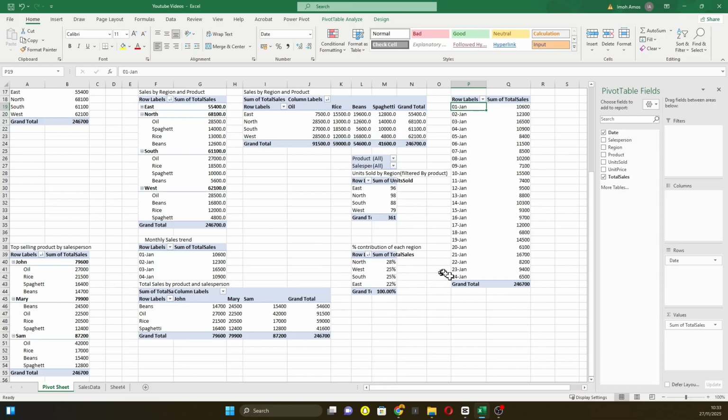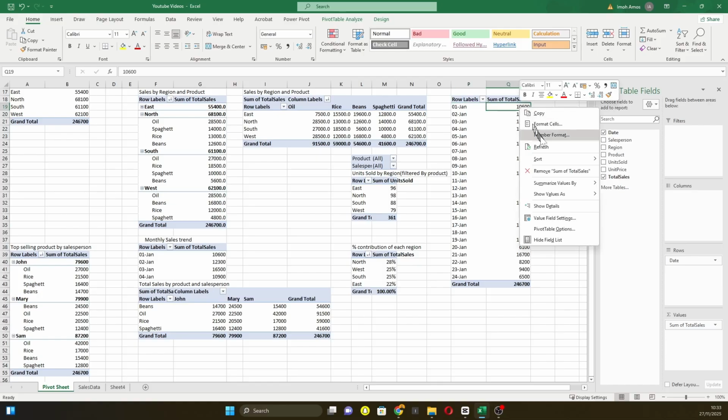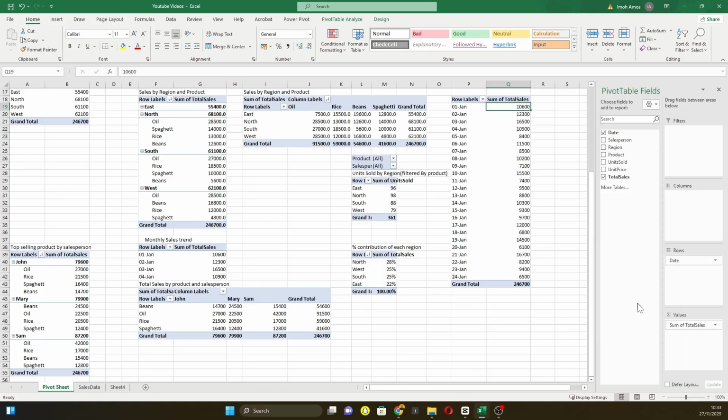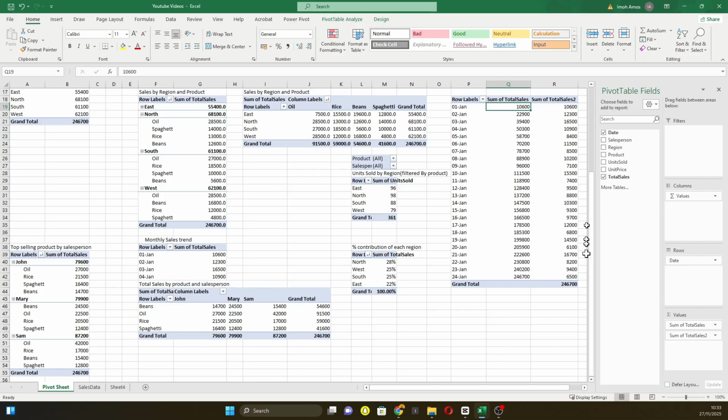Then we can right click here and show value as running total. Yeah, I will explain that. Running total is based on field dates. Okay, so now I'll explain what I just did for us.